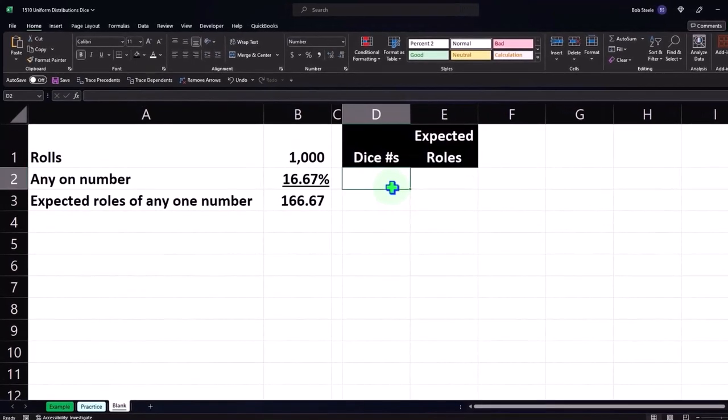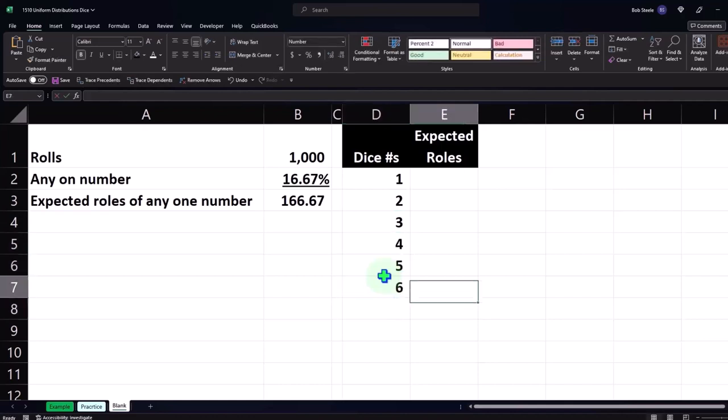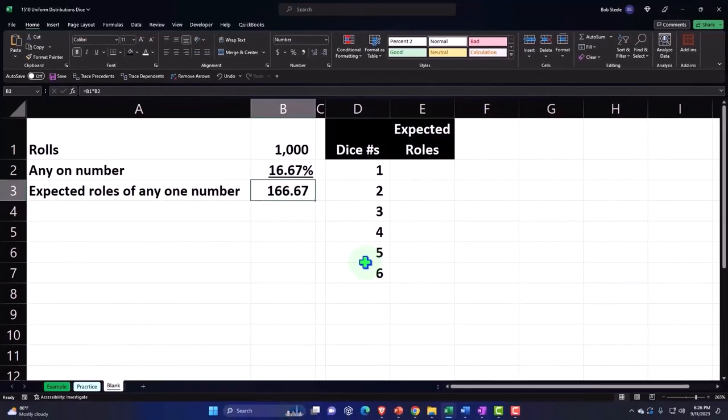All right, so there we have it. And I'm gonna say the number of rolls is just gonna be 1, 2, 3, 4, 5, 6, right? And then we're gonna say, what are the expected outcomes for each of them? Each of them, if we roll them 1,000 times, is gonna be 166.67 is gonna be the expected outcome for each of them.